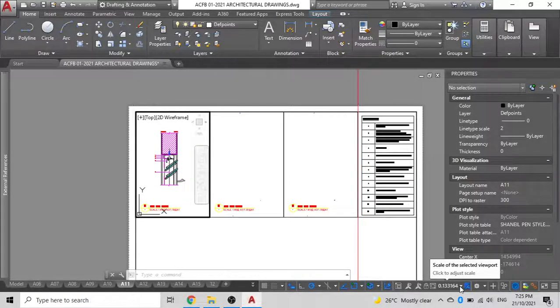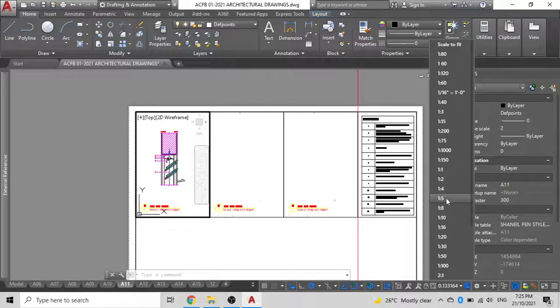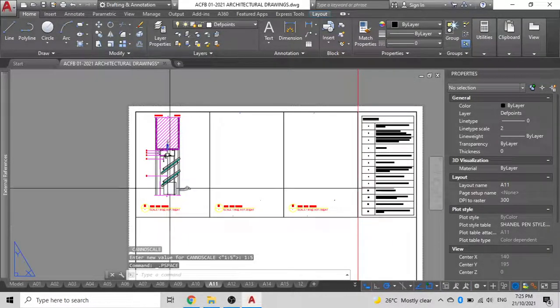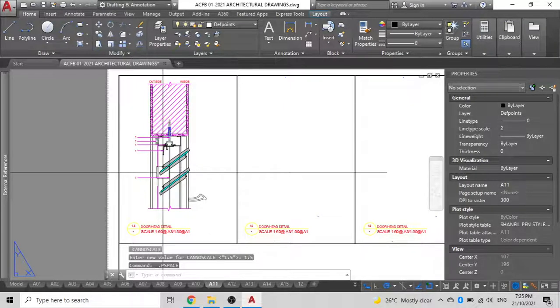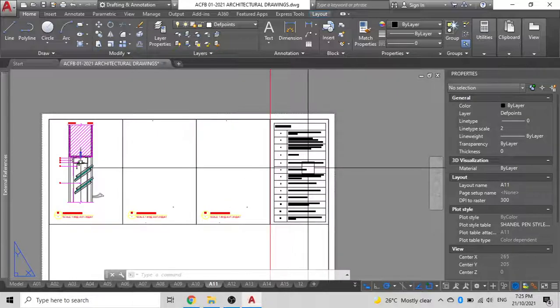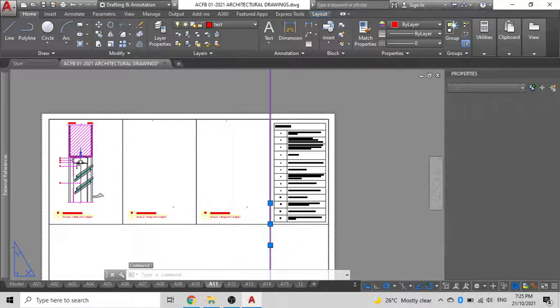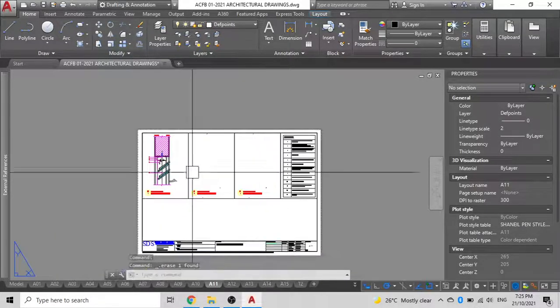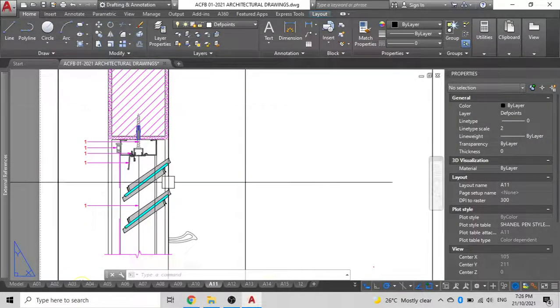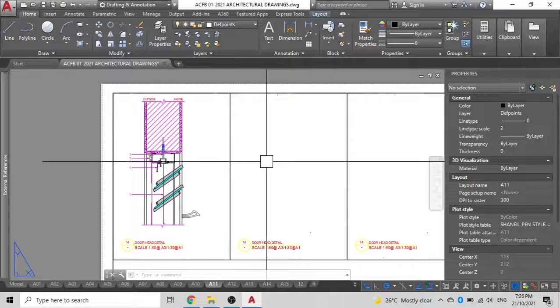So I'll select that and put it to a scale of 1:5. And you can see that that sizes perfectly with my detail sheet. You can go ahead and change these numbers to correspond with these nodes over here. And you can set up the rest of the details. Now the sill detail will be similar, but you'll just have to mirror this to the other way so that they look something like this.